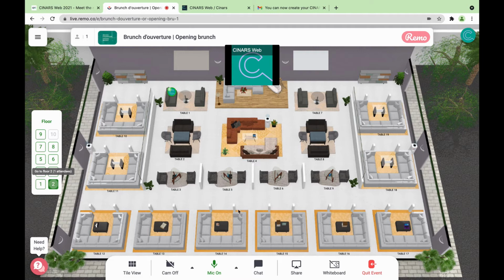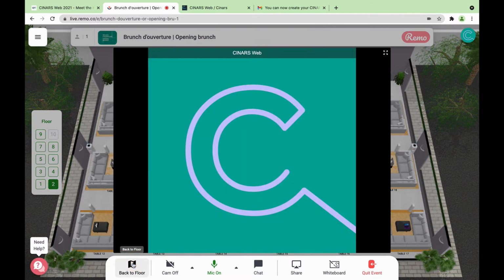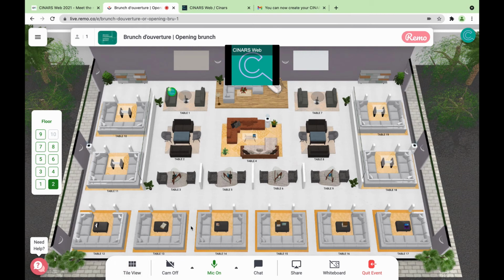Click on Tile View at the bottom of the screen to change the view of the people you are chatting with. At the bottom of the screen, you have 7 buttons to allow you to interact with other participants: Tile View, Camera, Microphone, Chat, Share Screen, Whiteboard, and Quit Event. It is therefore possible to turn the microphone and camera on and off at any time. In the context of our activities, we will mainly use the buttons Camera, Microphone, and Chat.